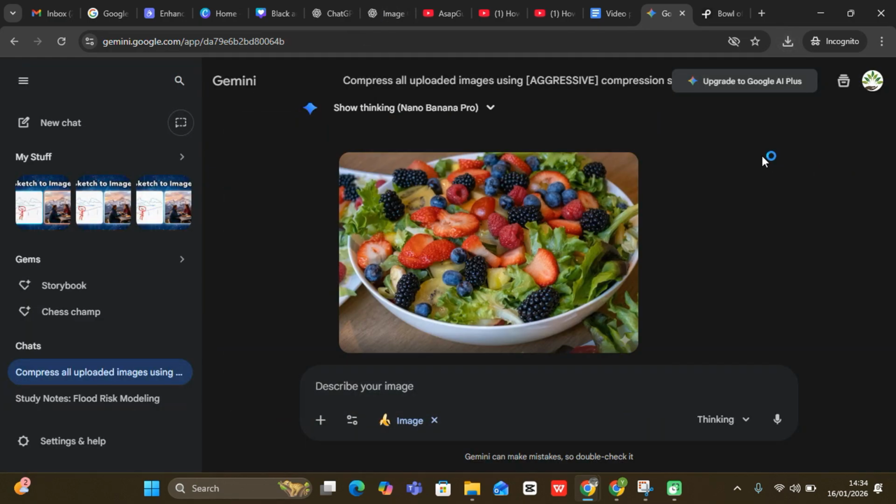So please go ahead, explore, and see how you can use this to enhance your image generation or image creation, or to compress your image to any length. Check out the description for the prompt to try on your own content as well.